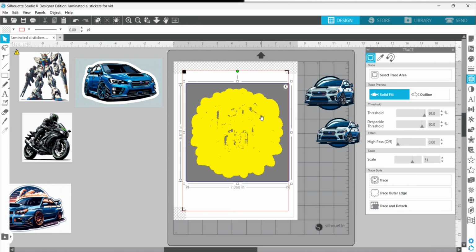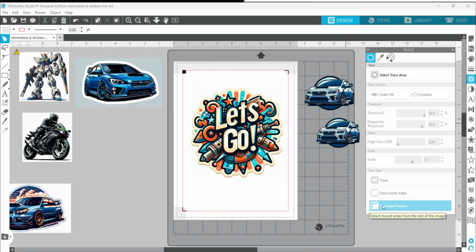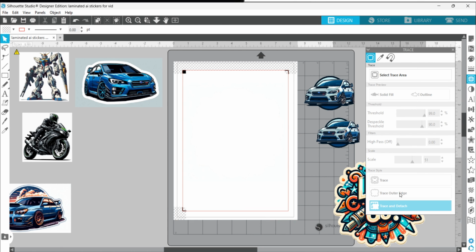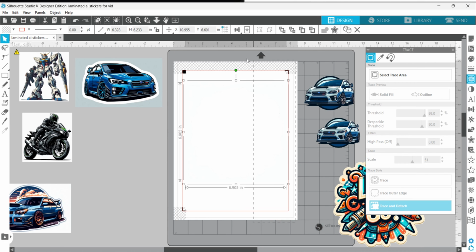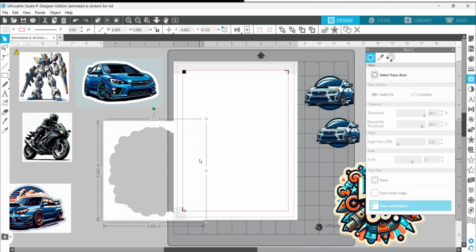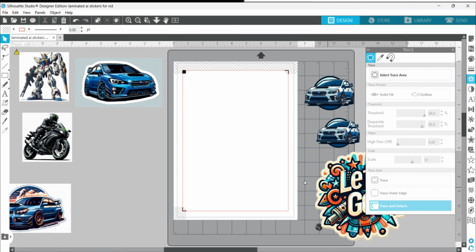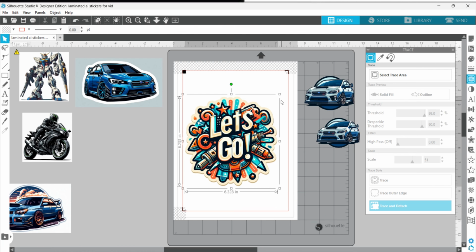I'll go back to regular scale size here, and then I'm going to hit trace and detach. Boom. Again, your computer will think for a second, looks like it did nothing, and then I'm going to move it out of the way. Then I'm going to highlight inside where I had that, and you can see there's the square background that it took it from. So I'm going to highlight everything inside here and delete it. And now we have our image that was separated.